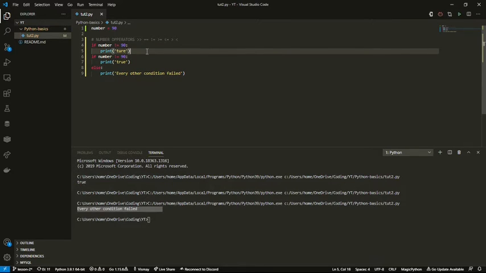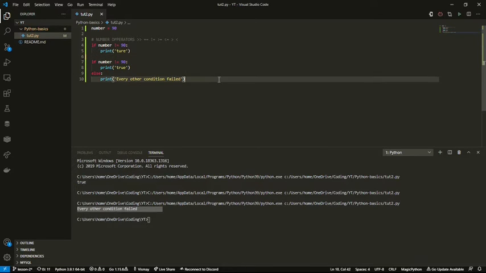Okay, sorry for the misspelling, but it's okay. So this is considered one if statement. You can only have one if per if statement. Now there's something called elifs, which lets you expand this statement. Elif is short for else if.